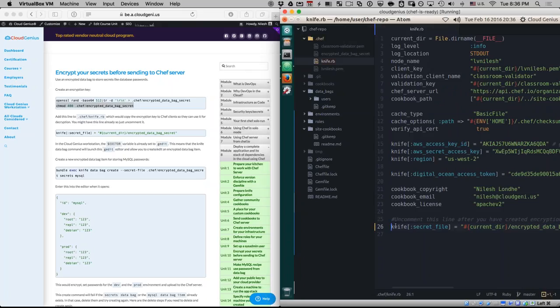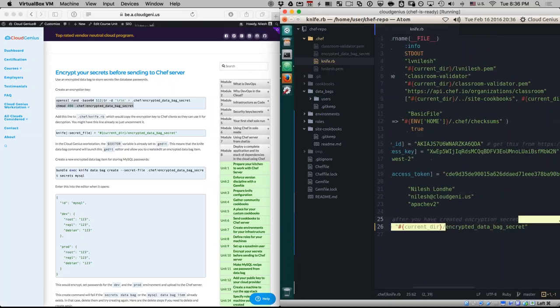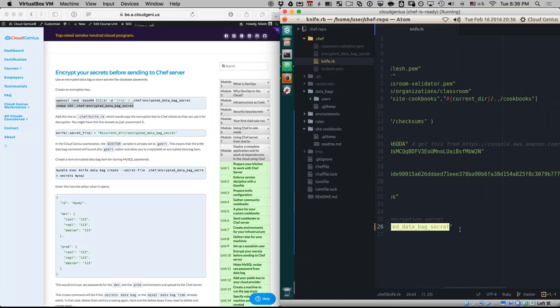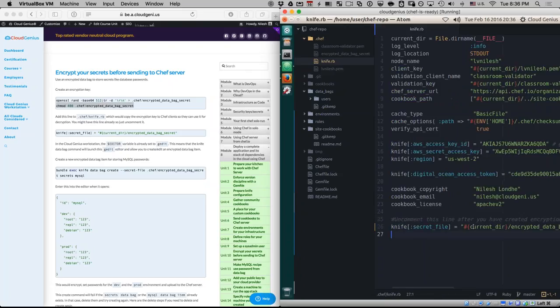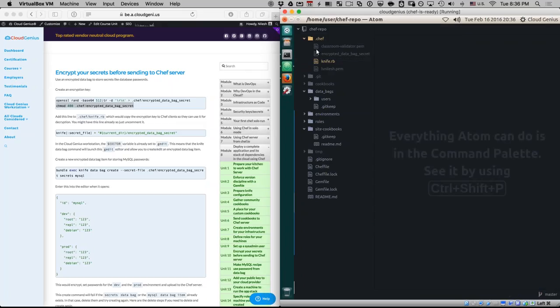So this knife.rb that you have now contains a reference to knife[:secret_file], and it points to the current directory's encrypted_data_bag_secret file, which is exactly where the secret lives. And so it knows how to grab the secret. And so now we have our knife.rb updated with an uncomment, which is nice.